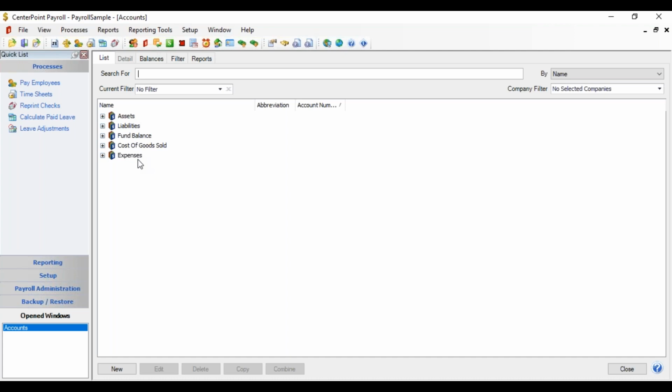What you are seeing here is a list of account types. Account types is the highest level in the hierarchy of the accounts. And the account types are the standard types where assets, liabilities, and fund balance or retained earnings are representing the balance sheet. Cost of goods and expenses are representing the income statement. If you are using CenterPoint accounting with payroll, you'll have additional account types listed here of revenue, other expenses, and other revenue.